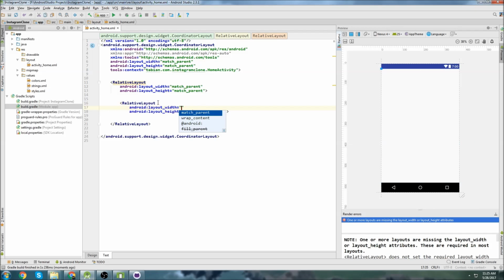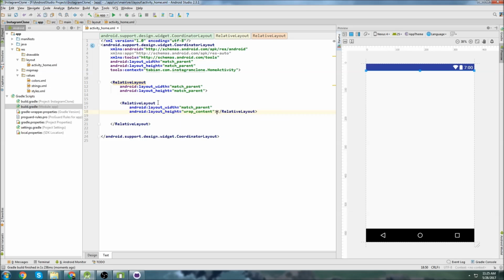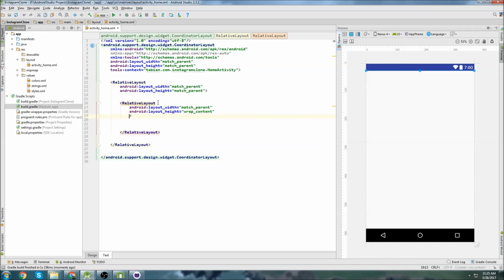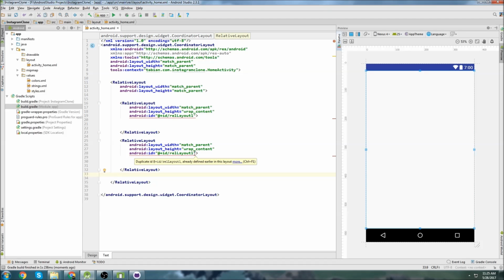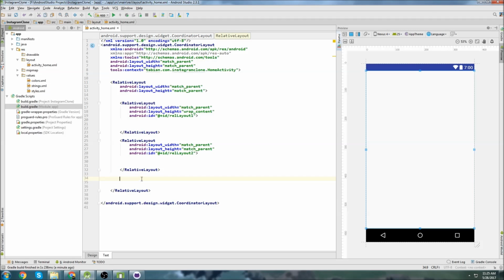So I'm going to make one more relative layout here, and I'm just going to do match parent and wrap content, and I'm going to give it an ID. So ID rel layout 1, since it's on the top. And I'll copy that, do the same thing, but I'm going to go relative layout 2, and I'm going to change this to match parent. And I'm not going to do a third one. I'm just going to actually stick the bottom navigation view right in here. I'm not going to use the relative layout because you don't need to.